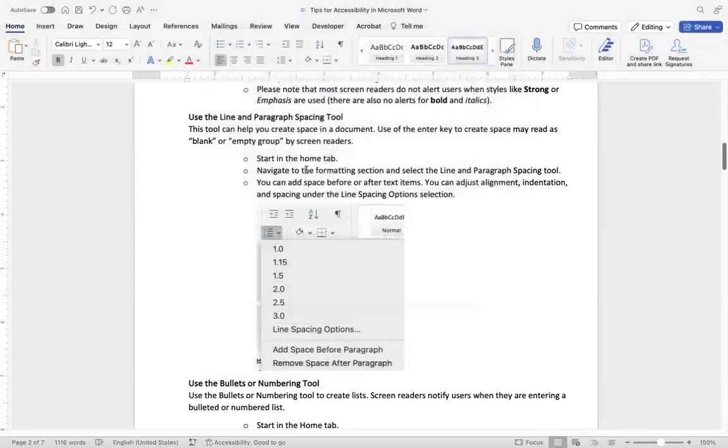But one of the things that I have done in my document is, anytime that I had an image, so that my image did not so closely fit next to the following text, I always added a space after paragraph. So that's an example of how I use this tool.